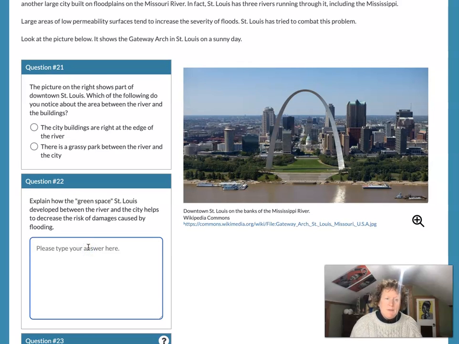Explain how the green space St. Louis developed between the river and the city helps decrease the risk of damages caused by flooding. Well, if you assume the river is going to flood, and you know where the floodplain is, the floodplain is the area that tends to get covered by water in a flood, you can avoid putting buildings in the floodplain.